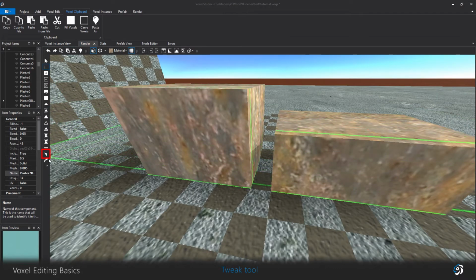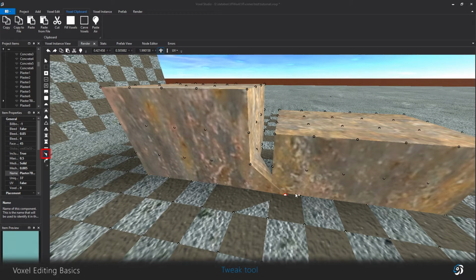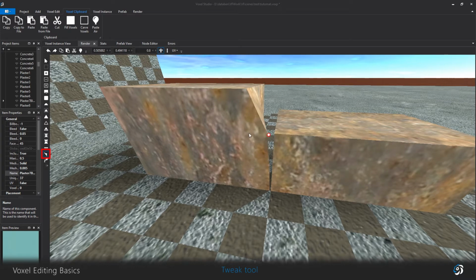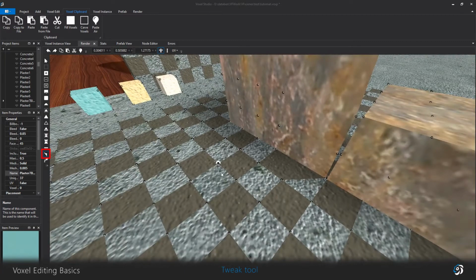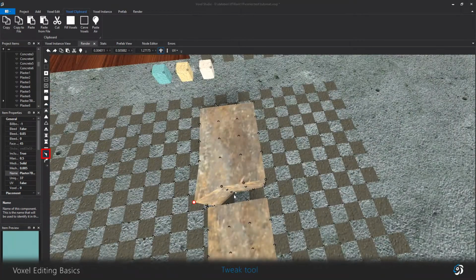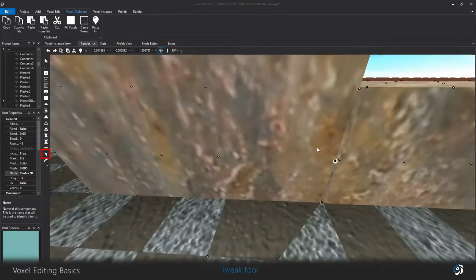The tweak tool allows you to move the voxels by 1.5 units, so a single point can go on top of other voxels. It can hide them completely or go through them. That way you can microsculpt the geometry, create interesting gaps and overlapping, and correct some artifacts that can happen when you build.